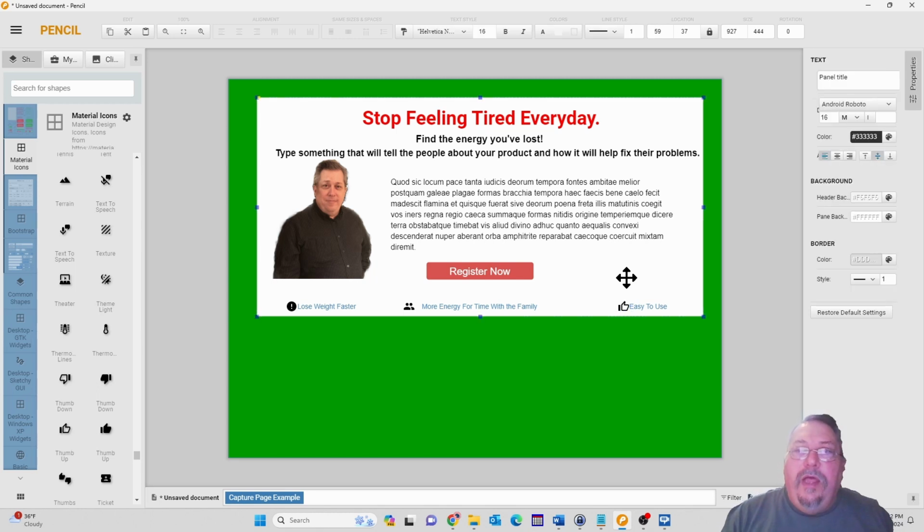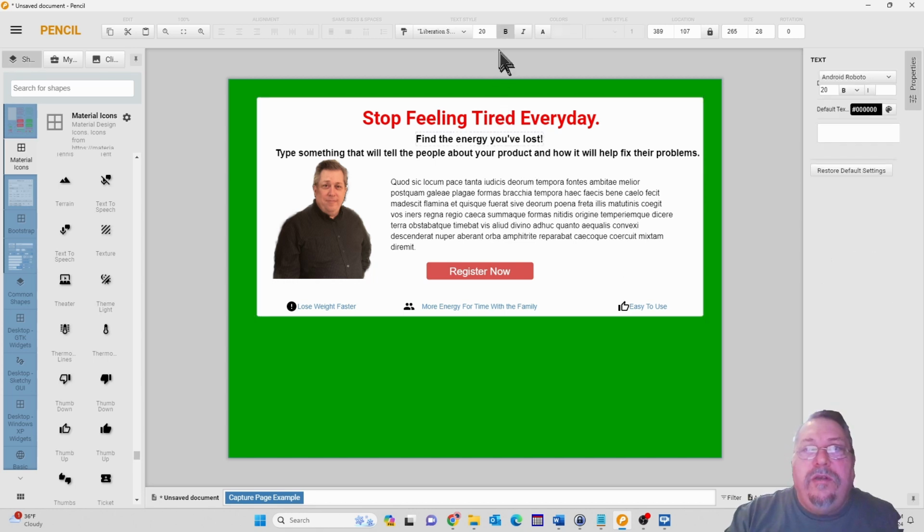So the basic layout of the page is done. Maybe we've decided we want this font a little bit bigger, not quite as big as the primary. You can make that italic and bold. Use your cursor keys for fine movement and alignment.